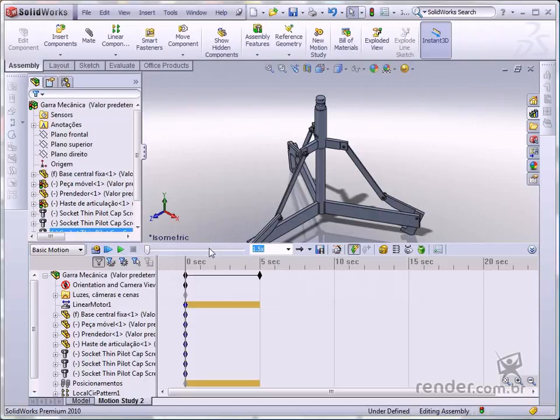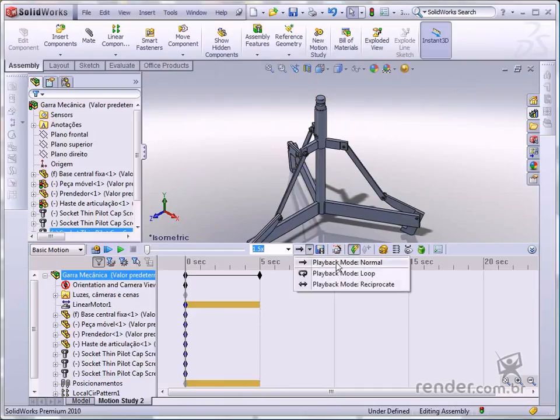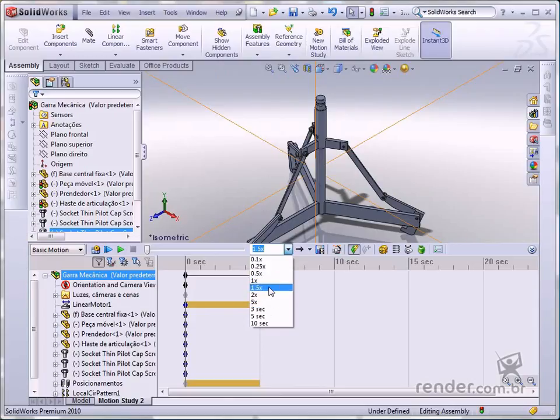See the 2 control buttons added to the time graphic area. 1 for the motor, which controls the start and finish of this motion. And the other one, mates, which is added to the assembly to control the start and finish of the constraint activation. In the playback mode option, select normal so the part moves only once. And change the animation speed to a rate of 1.5.